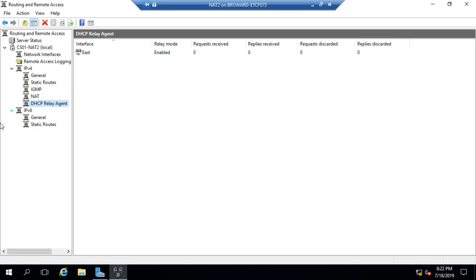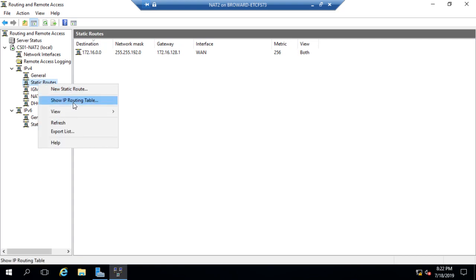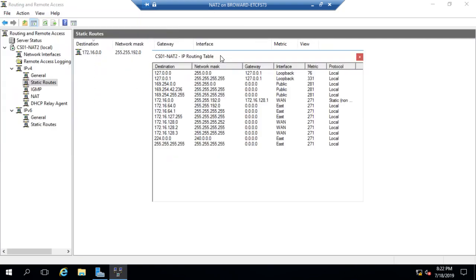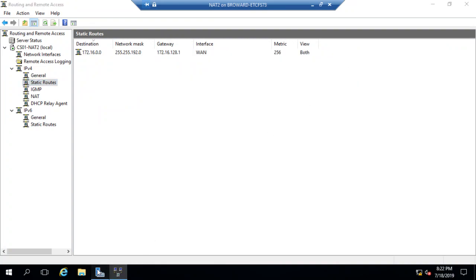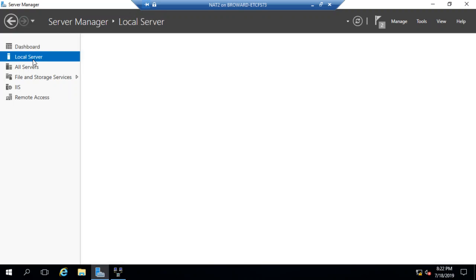Okay, guys, I want to do the failover now. If one public interface goes down, I want to send it across a WAN link to the other router and send it out that public interface. So I'm going to go to static routes. Okay, maybe not. Guys, listen.